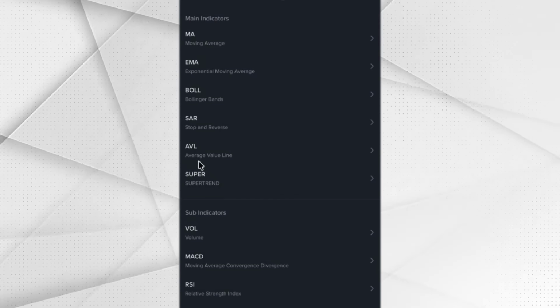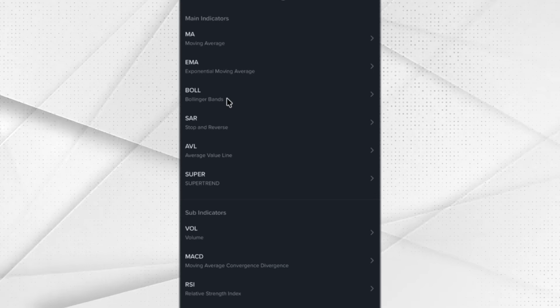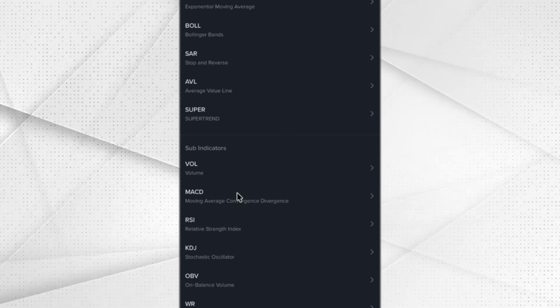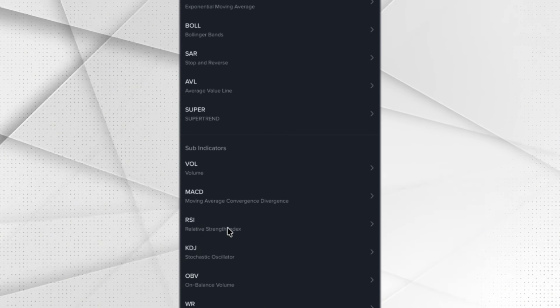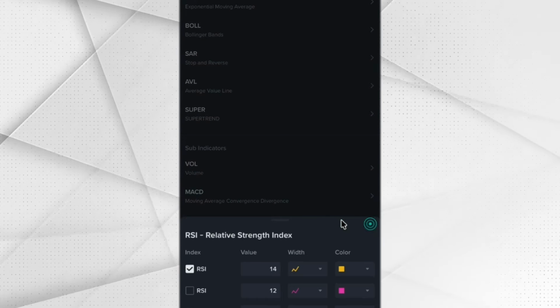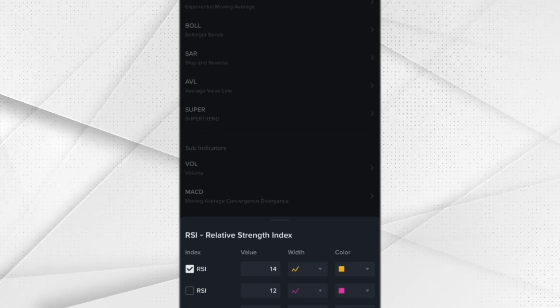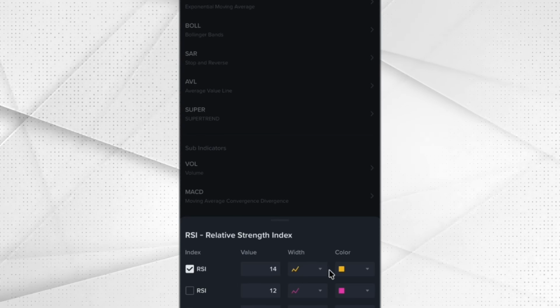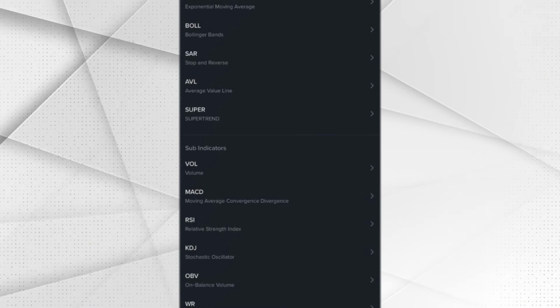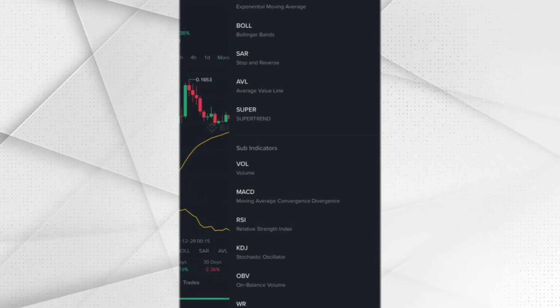Then the next thing is the RSI. RSI 2 is going to show multiple lines. So you scroll down until you see where it says relative strength index RSI. Go ahead and click on it and uncheck any other one that is checked here, and change the color to whatever you want, and then you click on confirm. And that is how you set up the indicators.